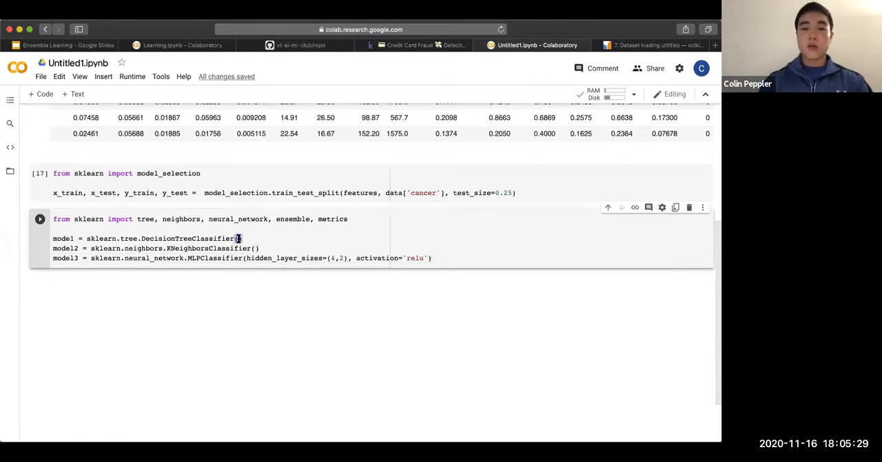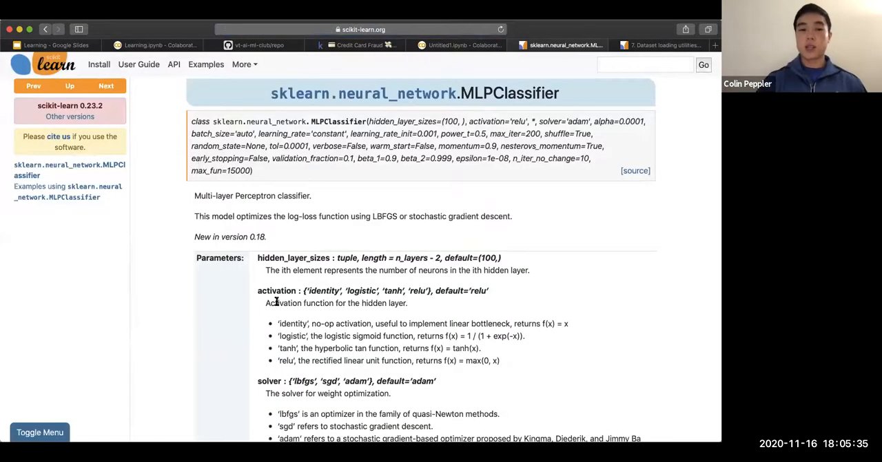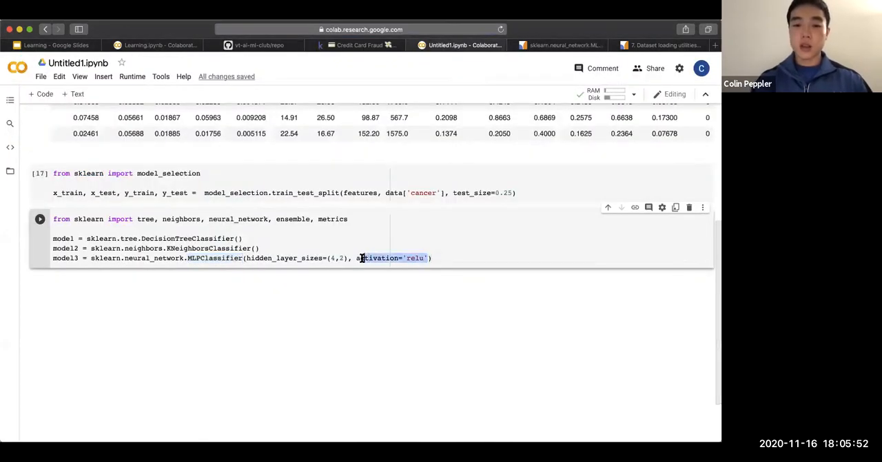So these are all coming from sklearn. We can look at, let's say, multi-layer perceptron classifier, and they have documentation on what everything is. Here, we didn't have to specify the hidden layer size, but by default, they'll just give you 100 neurons in one layer. But I wanted to just specify my own. By default, they do tell you to use ReLU, so we don't actually need this.